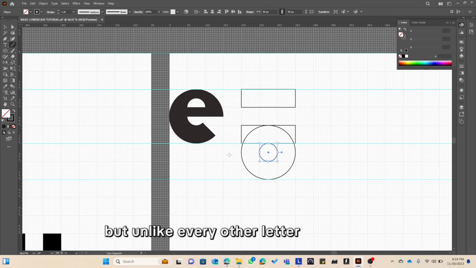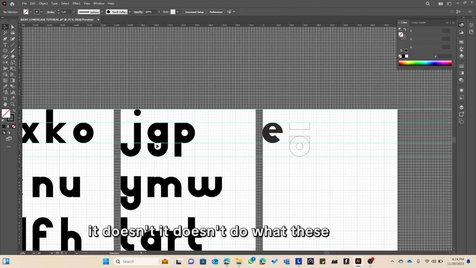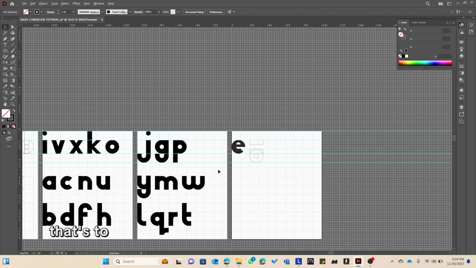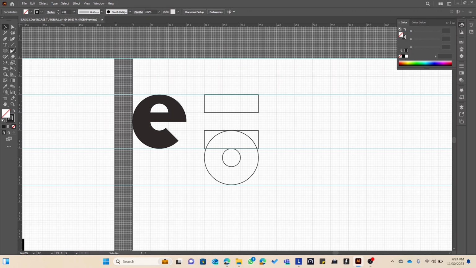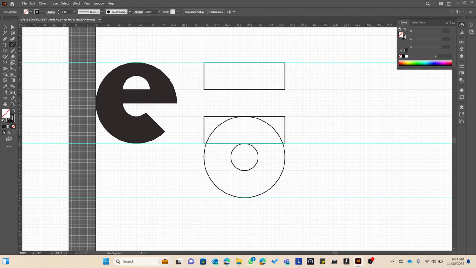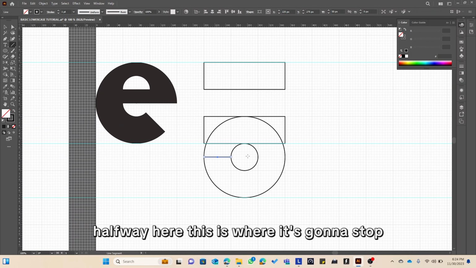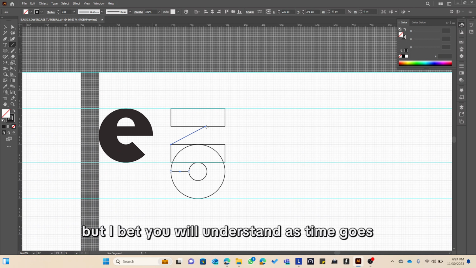But unlike every other letter, this letter doesn't do what these guys do. It doesn't go all the way up here. That's to show you how abnormal this particular one is. It doesn't go all the way up there. It goes halfway here. This is where it's going to stop. I don't know if you understand what I'm saying, but I bet you will understand as time goes on.